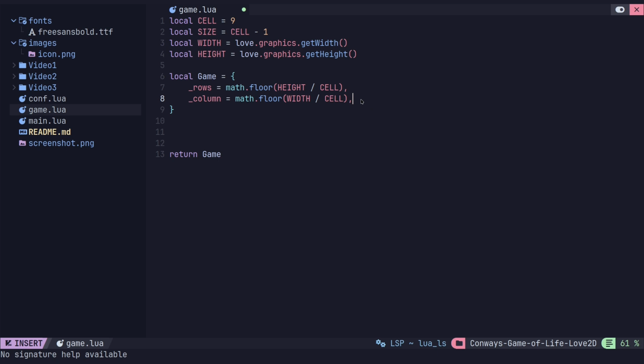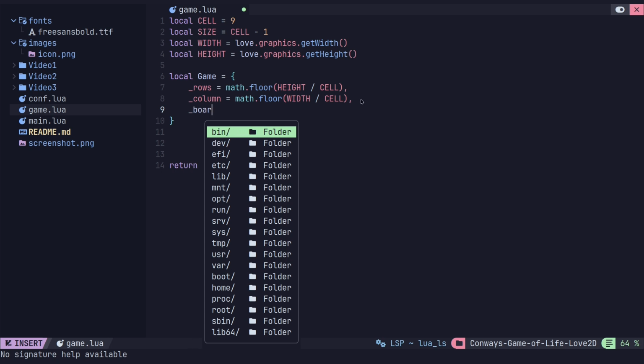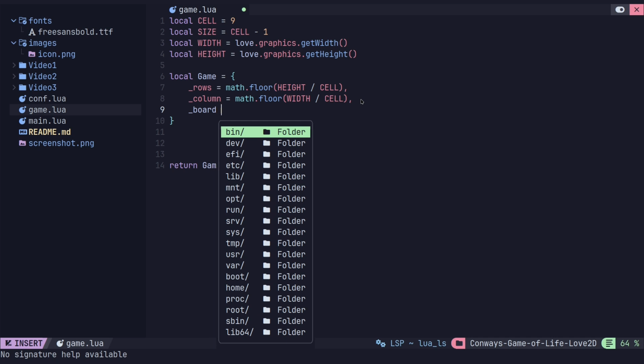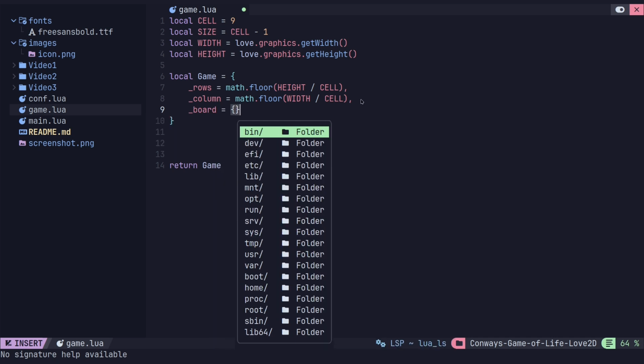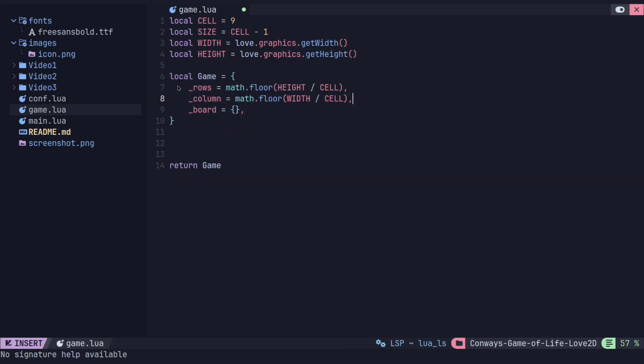I also need a board. I need basically a two-dimensional array, which is going to be another table. And I'm just going to declare it here and fill it in later. So it's just another table right now. Okay, so that's just what's being put in the table directly right now, the game table.